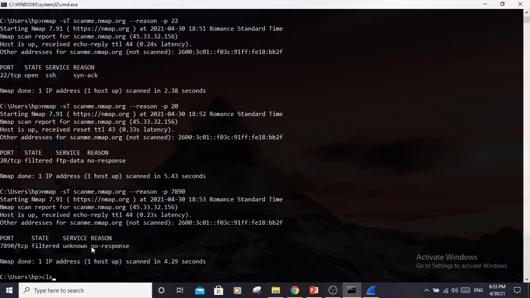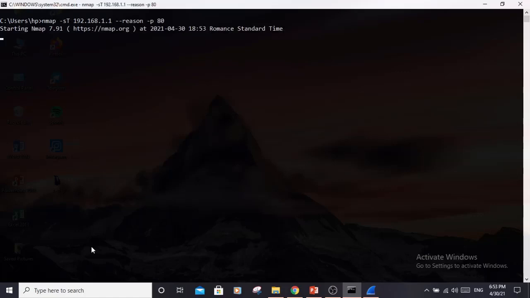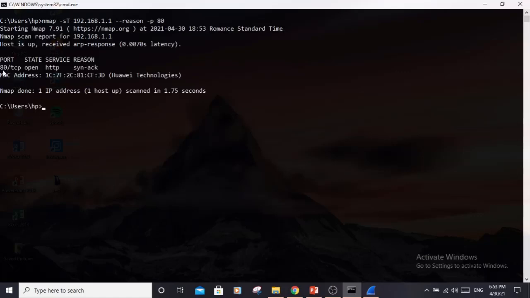Let me scan my own router. So nmap -sT, we're using the TCP Connect Scan, and my home router IP address is 192.168.1.1. Let's also use --reason to show us why it thinks such a port is closed or open or filtered. And we scan port 80, just port 80. Alright, so the port is open, it's running service HTTP, and the reason why it marks the port as being open is because it received a SYN-ACK TCP packet from the target, which is our router in this case.